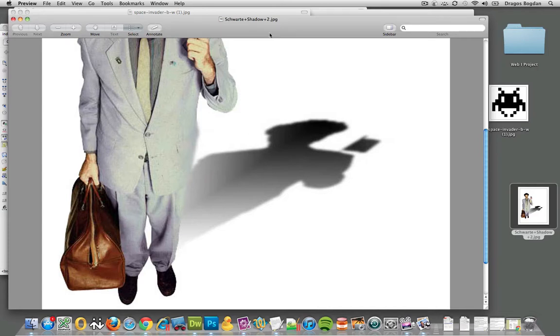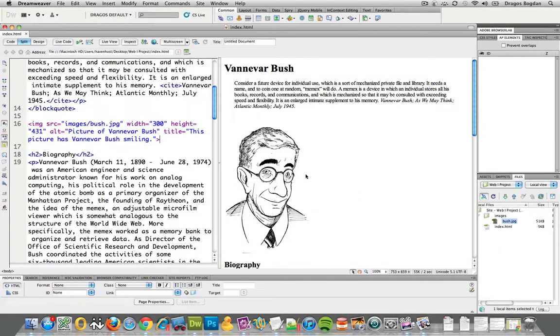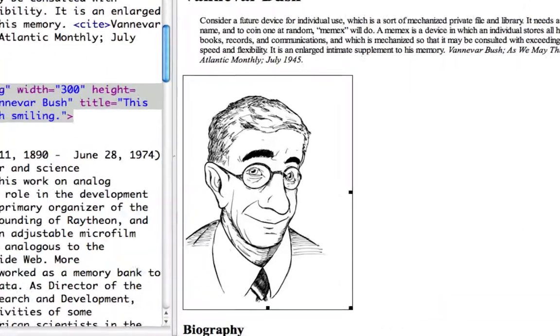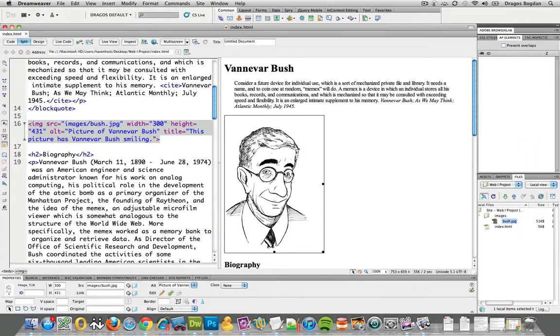So that's essentially all you really need to know about image optimization: keep the dimensions of the file natively the same as what it's going to be displayed on the web, and pick the most appropriate file format. Just to sort of illustrate this, if you look at this picture that I have here, I have it as a JPEG.